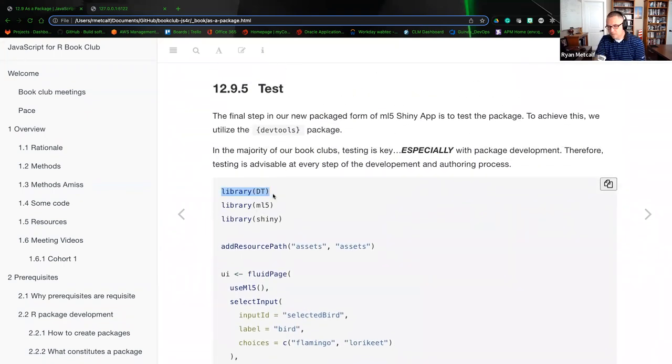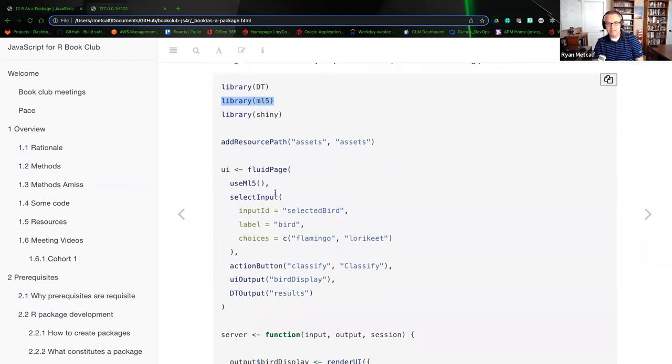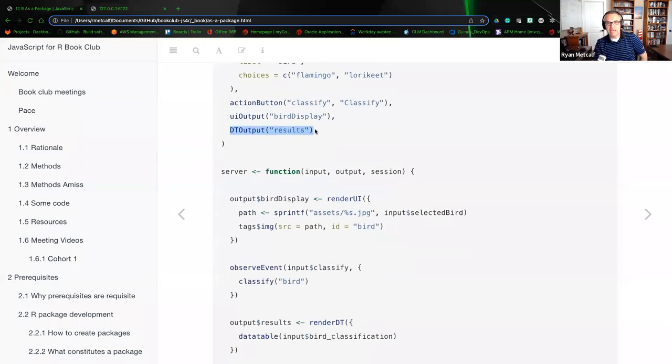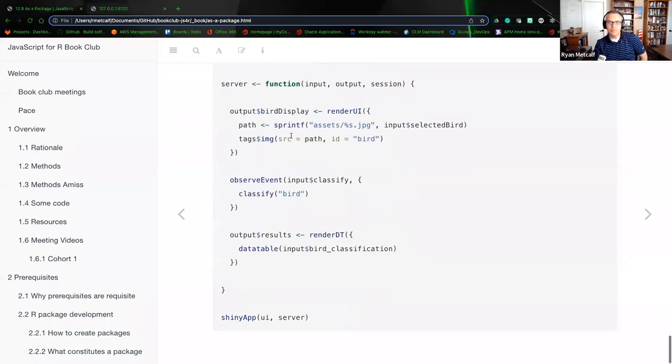We're calling on the DT library, the ML5 library, and the Shiny library. Now, ML5 is something that we're creating as this package, which references all the way to the very beginning of chapter 12.9. Add resource path assets, UI doesn't change other than we're adding this use ML5 function call. We also call the DT output as results. There's another change that we made. We can see this underscore classification notation that we were making previously.